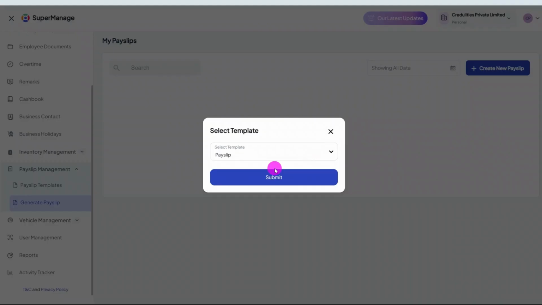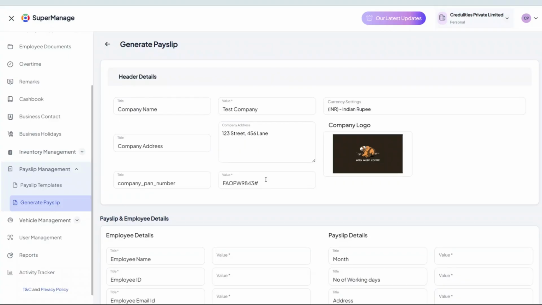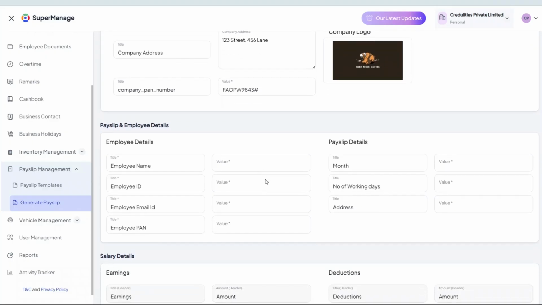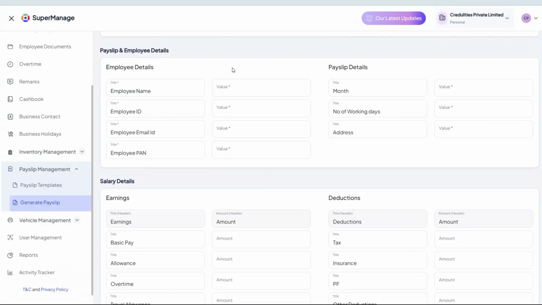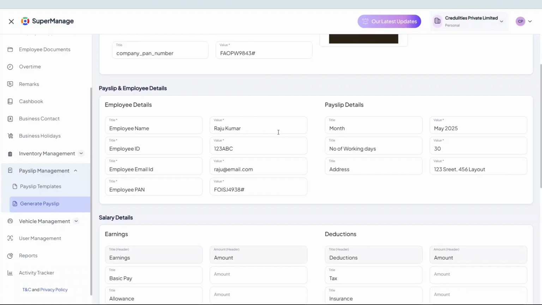Select the payslip template that we just created. As you can see, the company details we entered while creating the template are already showing up here. Now let's fill in the employee details and the payslip fields. Once that's done, we'll move to the salary details section.